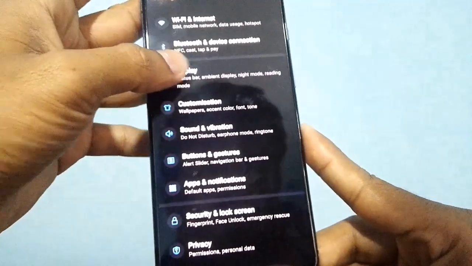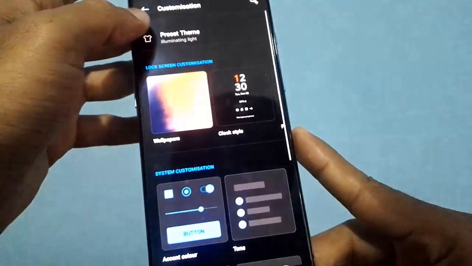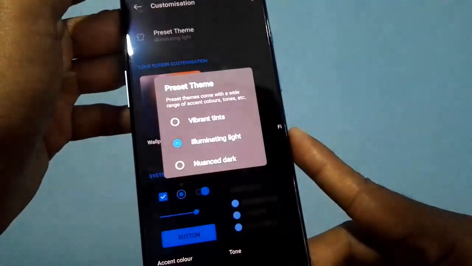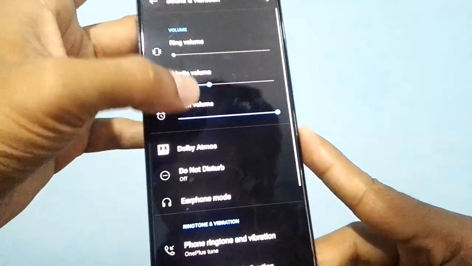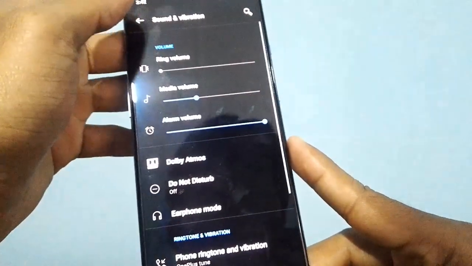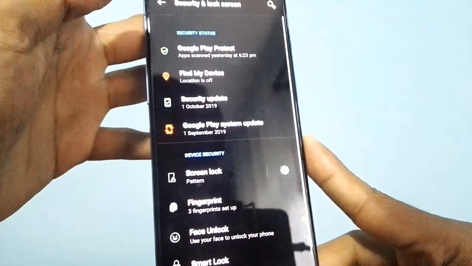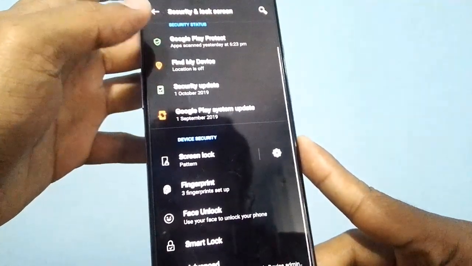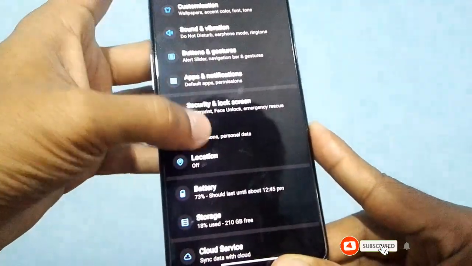And let's go to customization. You can manually customize all the things. Preset themes are available, and sound and vibration and some other things are available. Many things, maximum customization. Security and lock screen: patterns, pins, fingerprints, facial unlock, smart unlock, and many other things are available.